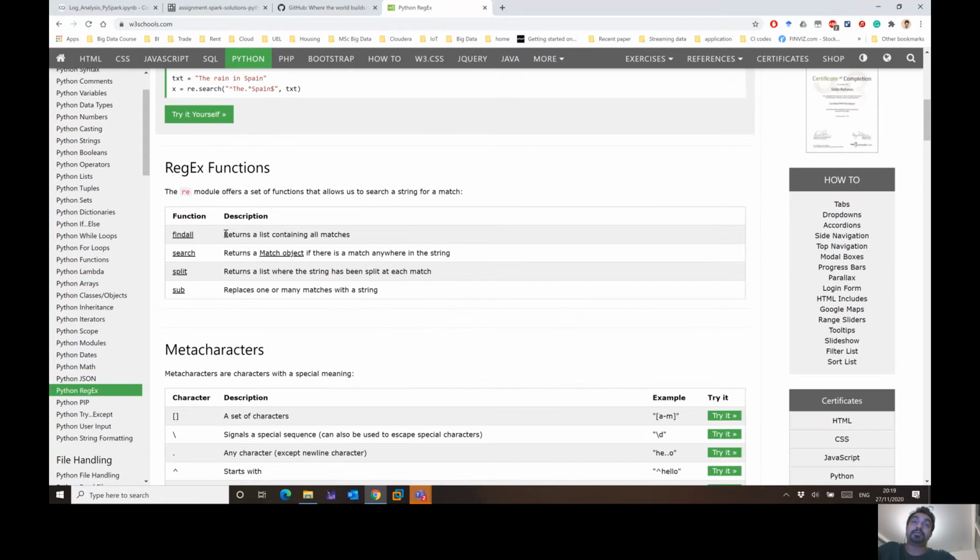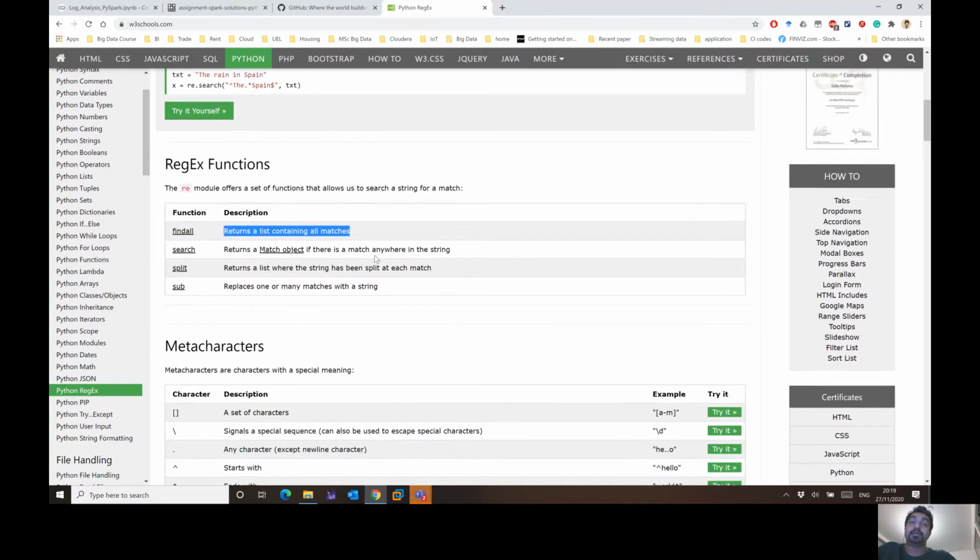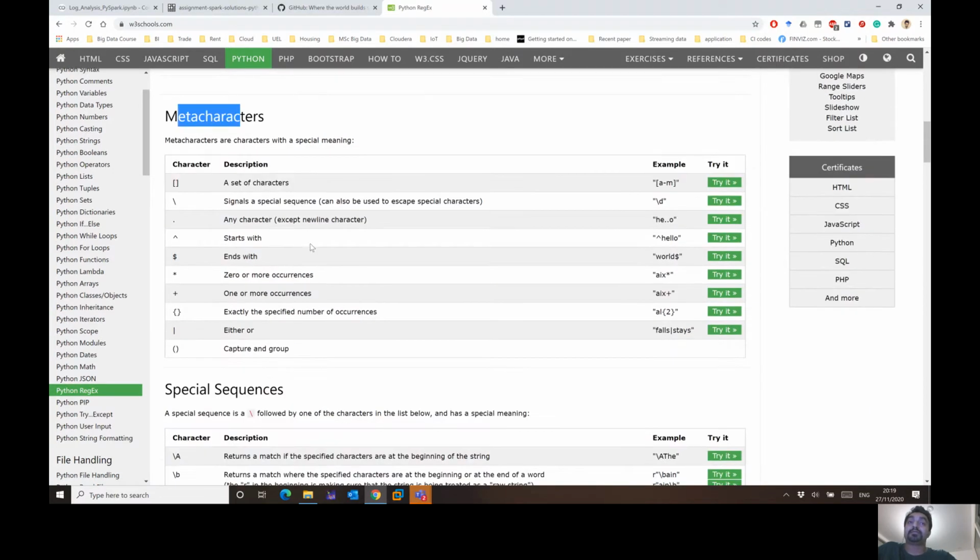Like findall means returns a list containing all matches, search is to find the text, and these are the metacharacters. For instance, dollar sign means the end of the match. For instance, if you want to look up a word, and dollar sign means D is exactly the last letter we need to look up, or even that word is the last word that I'm going to search through a log file.